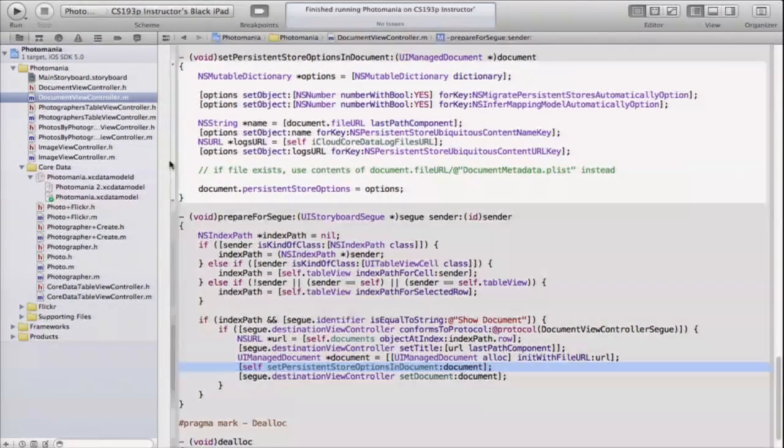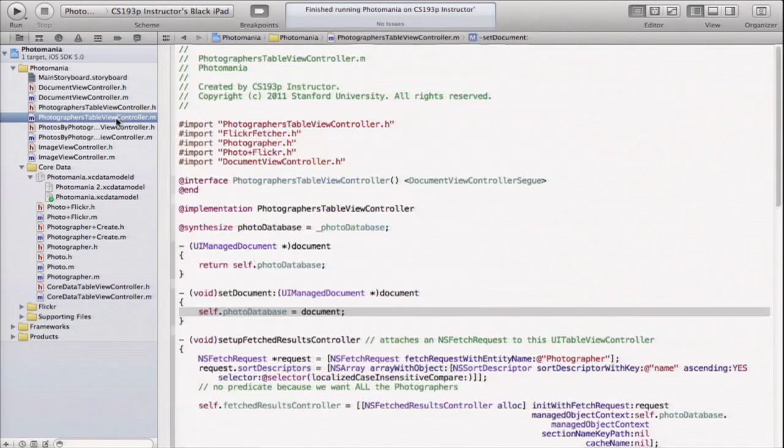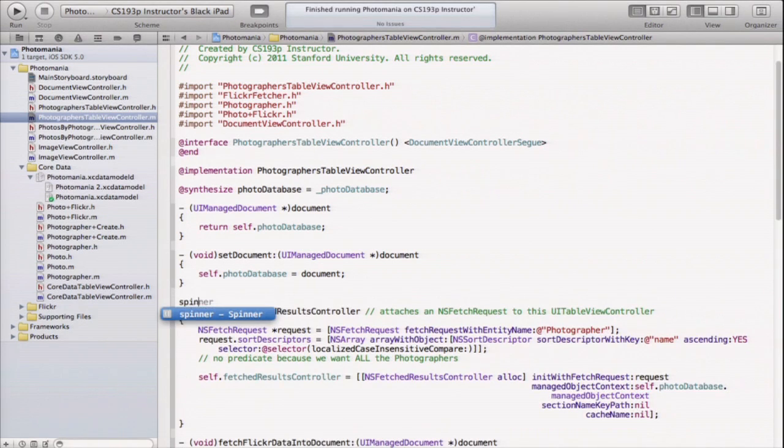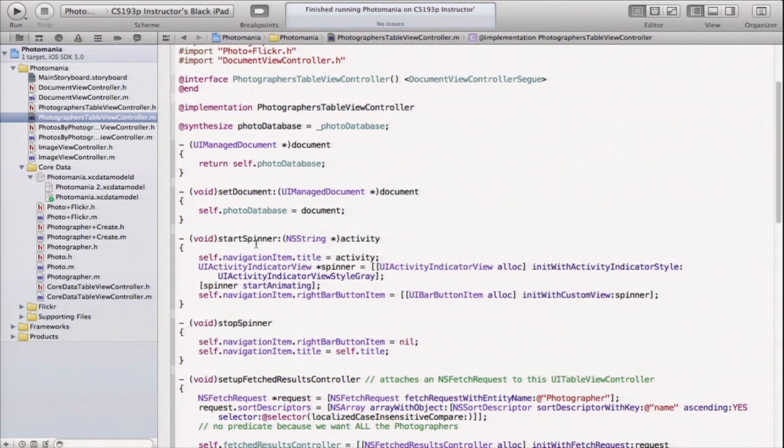The only other thing I'm going to do here is go over to the Photographer's Table Controller View and make it so that it puts up a spinner when it's waiting to open a file. I'm just going to do that so that you can see more of what's happening, whether it's waiting for Flickr or waiting for iCloud. So I have a little code here, this start and stop spinner. All this start and stop spinner does is do the UIActivityIndicatorView, which you guys are used to. It also sets the title of the navigation item so that it's showing you whether it's waiting for Flickr or waiting for iCloud.